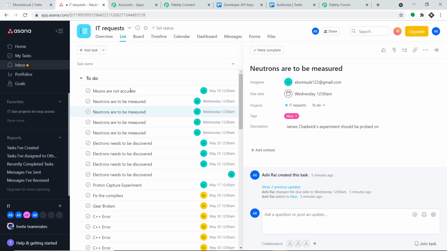Okay, so as you can see, at this point, we only have one task, that is muons are not accurate. And it has been assigned to Elon Musk, and this is the due date and this is the description. A perfect Asana task. So this means our integration is finally working fine. There won't be any 10 types of tasks created for one card in Trello. So we only have one task created for one card.